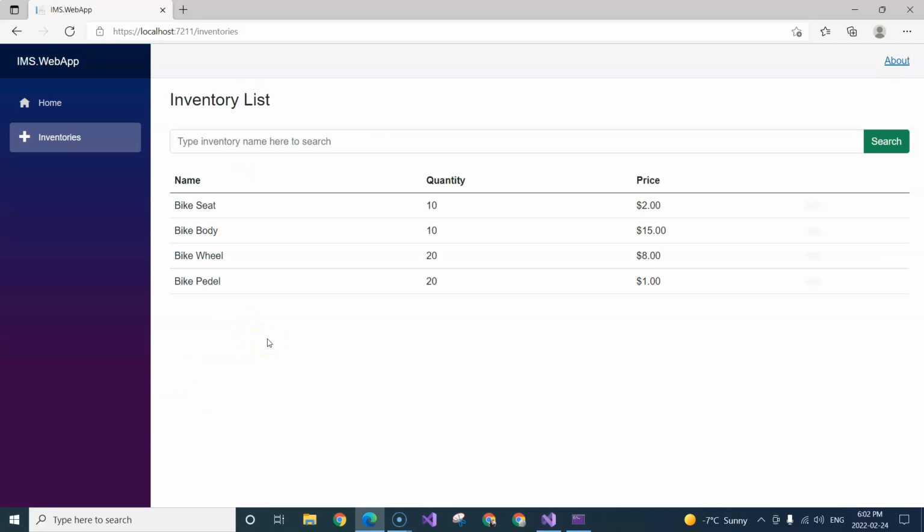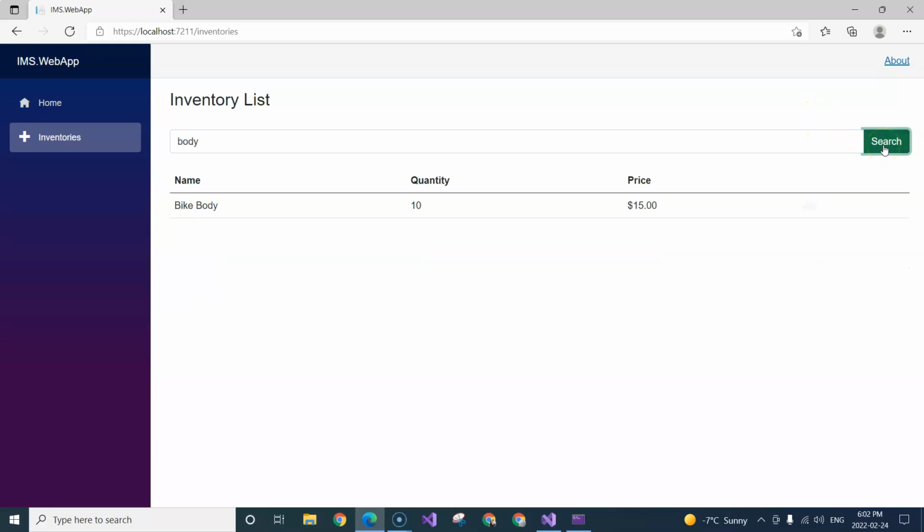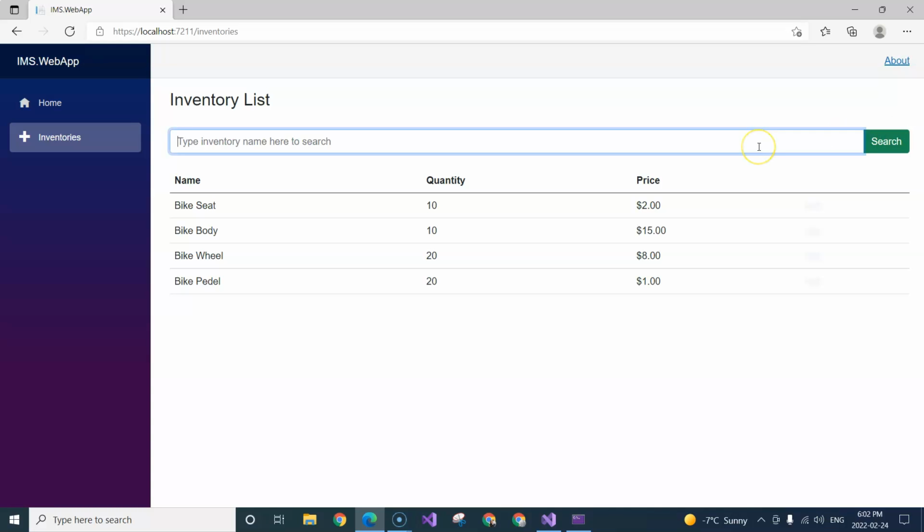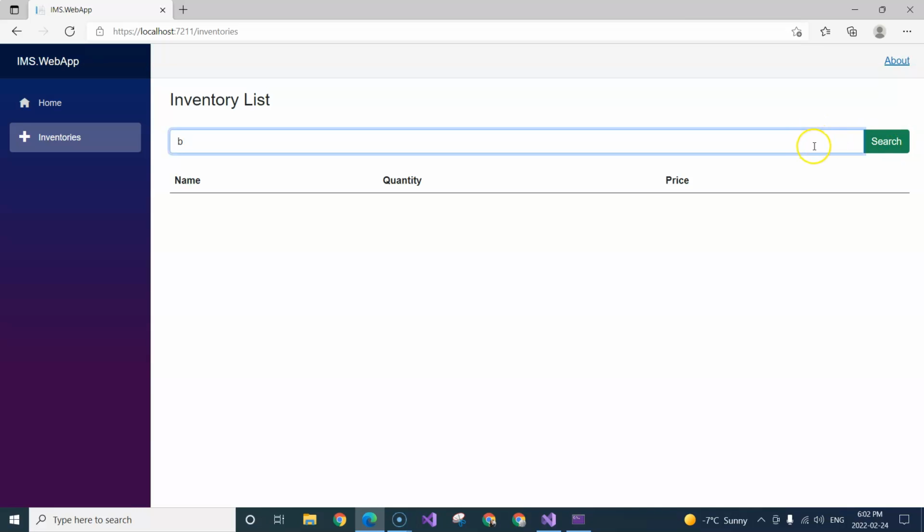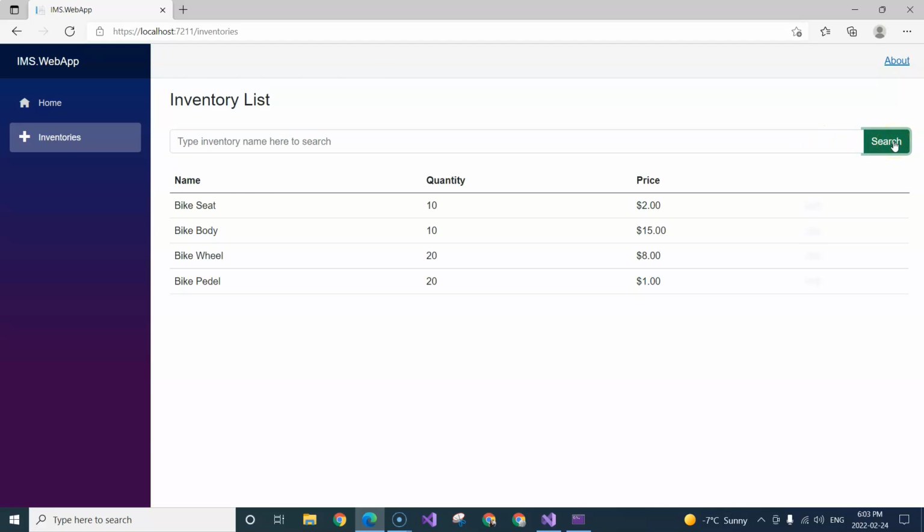All right, so we have all of the inventories populated by default because at the beginning, we are passing in an empty search term, and that triggers the onParameterSet, right? But if we want to filter, for example, we want to find the body, then we can click on the search button, then it filters. And if we want to see everything again, we just delete it and click on the search button again. And if we put something that doesn't actually exist, it will show everything empty. This is what I want to show you in this video.